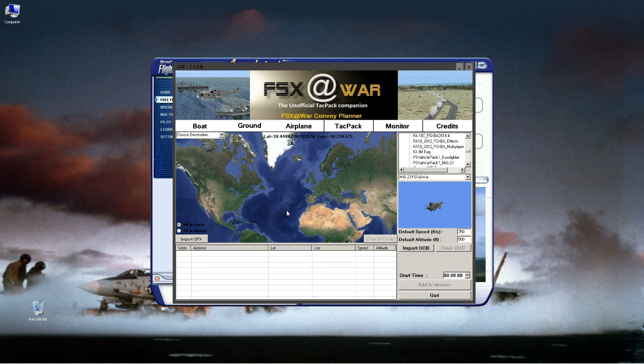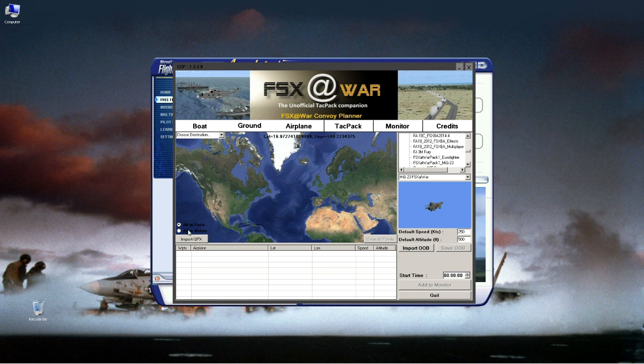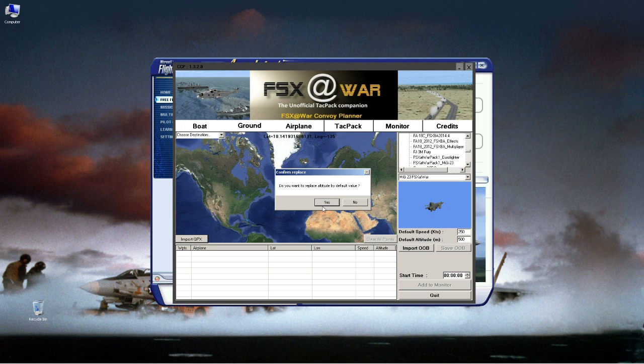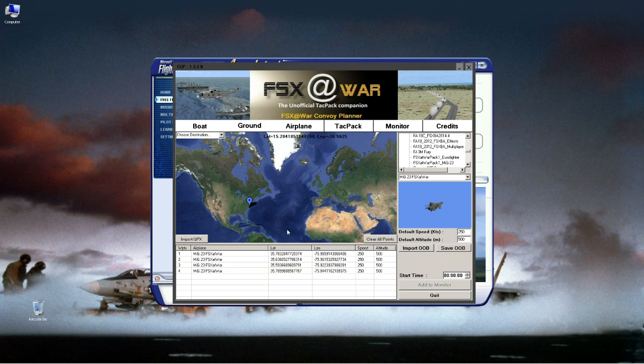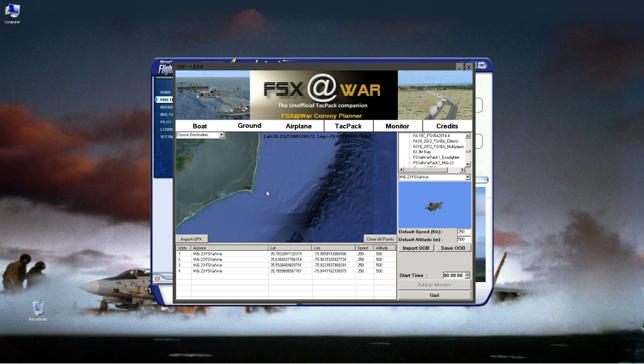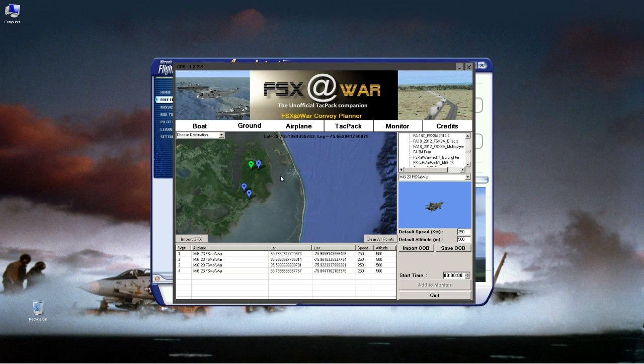And I will actually import the GPX that already exists, which is the path that I previously saved from my Euro around the dare range. So it's the exact same path. Do you want to replace the altitude with what I have here? No, I want to keep what I had in the file. So now you see how I have these waypoints here. And if you look here, you will see the waypoints that we had created earlier.